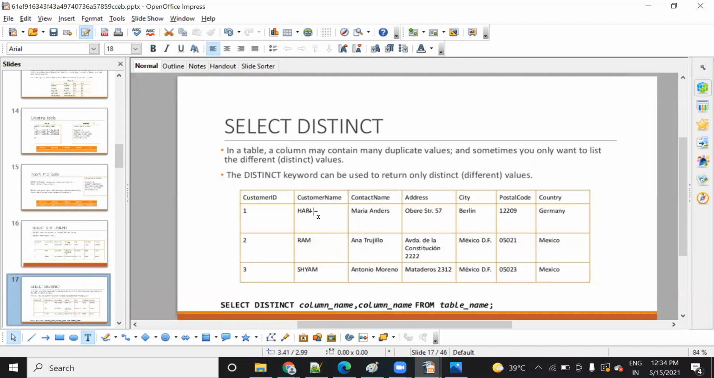Suppose two customers have the same name, Hari and Hari, then it will show you only one Hari. It will not show you duplicate data. So how are you going to write the distinct keyword, and which column do you need to apply it to? Customer name. So you will write select distinct customer name from table name. So it will show you distinct rows.